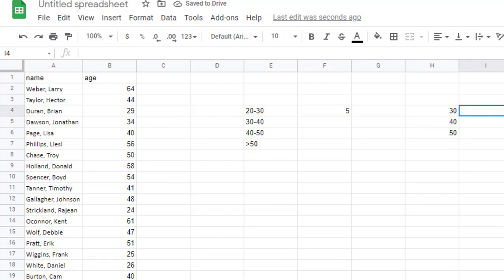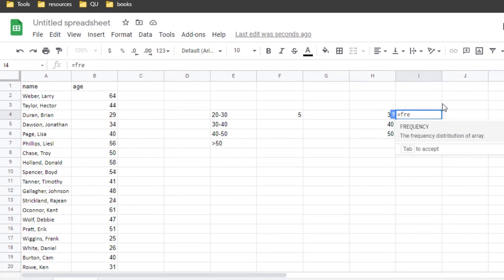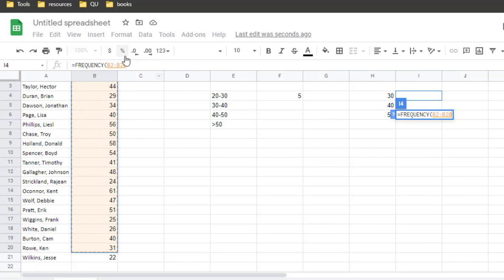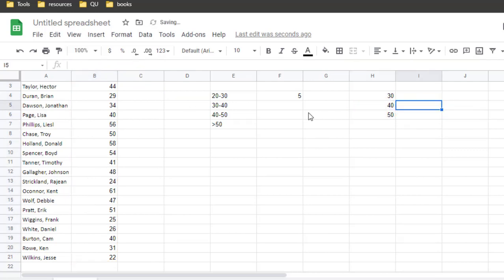Now I'm going to use FREQUENCY to find how many numbers here follow this class. So now we have the exact same numbers, and anyone who is older than 50 will be automatically displayed here.